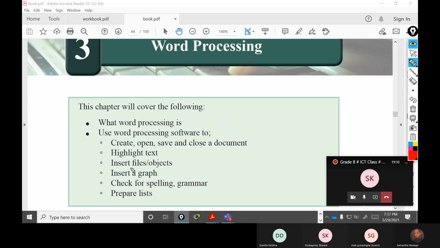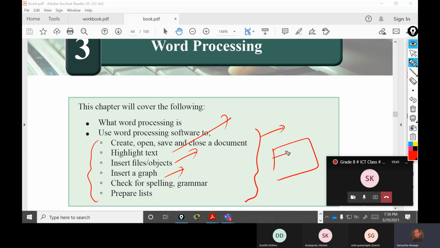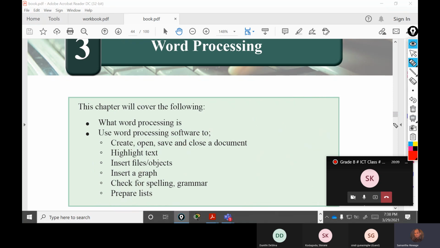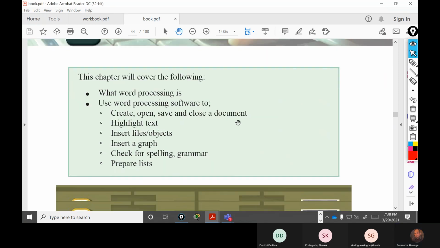What they are saying here are very low level things, but we have to talk about them in detail. They say create, open, save and close the document. That is obvious. Then highlight the text, also obvious. Insert files and objects. Insert a draft. After you type the document, you can check your spelling mistakes and grammar. Prepare a list. A list means you can put numbers or bullets. So these are the very basic levels mentioned in your book.